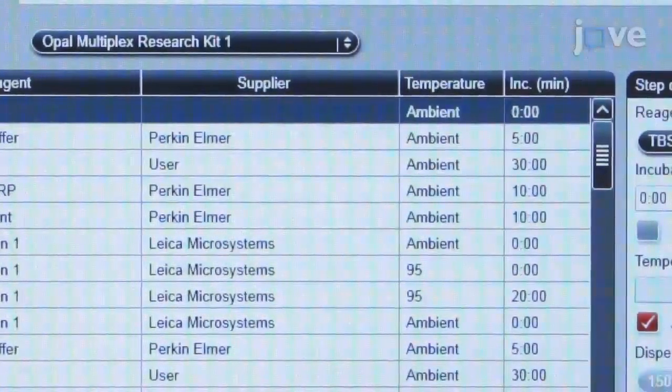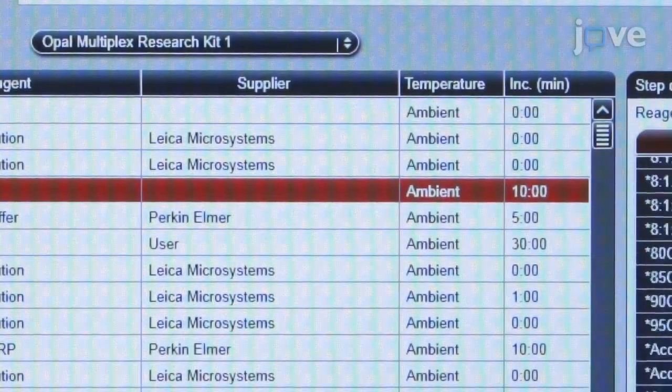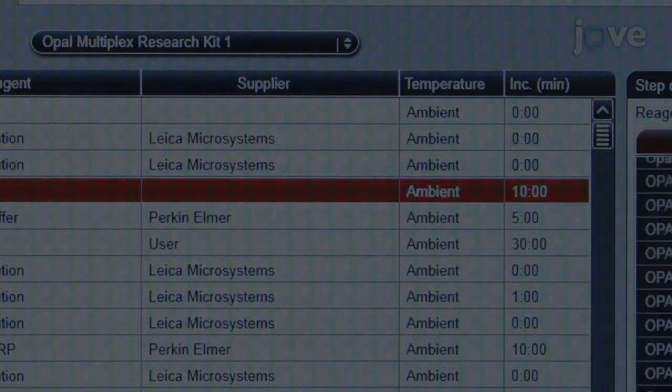Change the name to 7 Multiplex Protocol 1 in the new window and select the tab associated with the correct device. Match the protocol in Supplemental Table S1 and click Add Reagent to add a 10-minute peroxidase inhibition step, selecting the peroxidase inhibition.